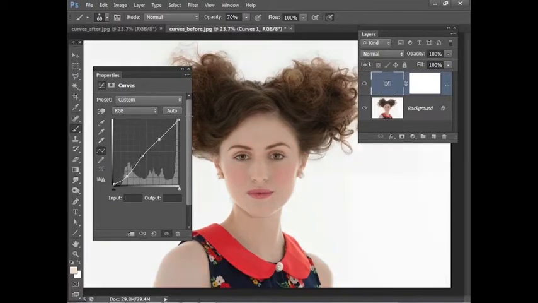Now, if you want to get rid of these anchor points, simply click on them and drag them outside the box to remove them.